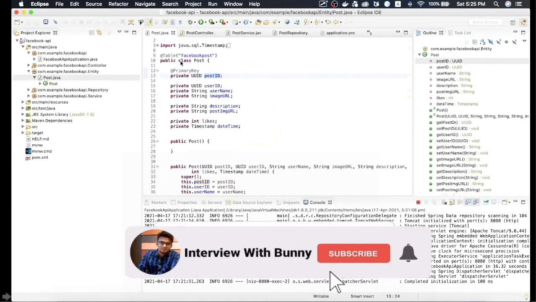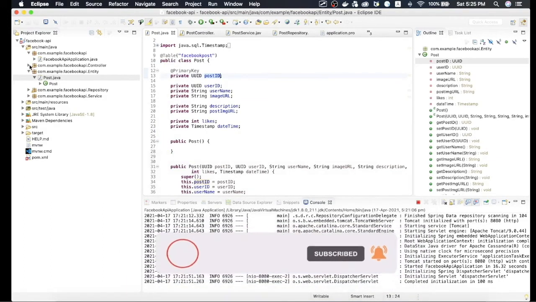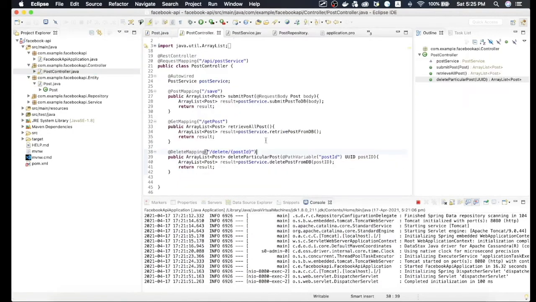So this is actually the entity class or the bean class for our Spring Boot application. Now comes the first class of our Spring Boot application, and that is the post controller. So over here in the post controller, we have defined a base URL, that is the API/post service, for targeting all the services based on the post mapping.